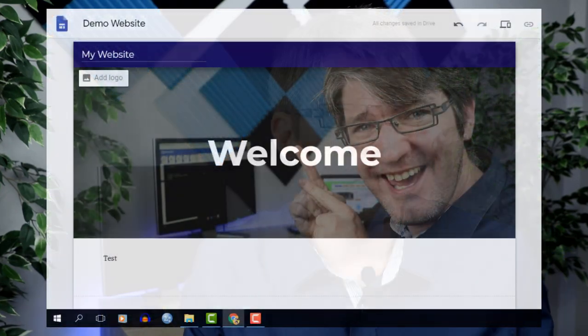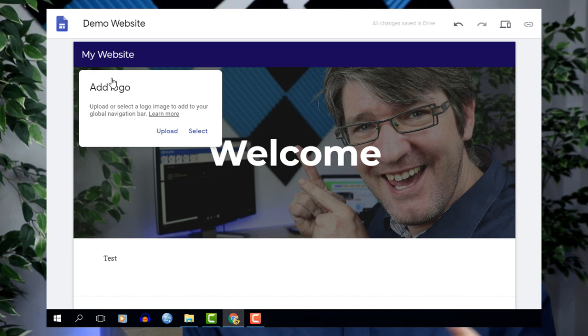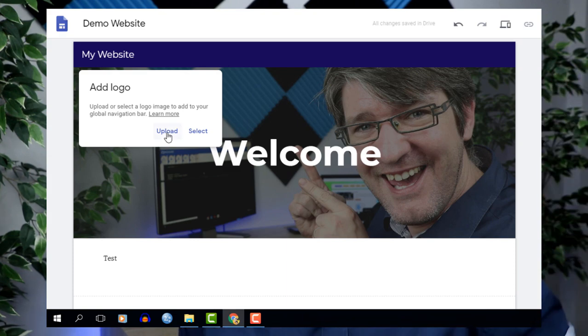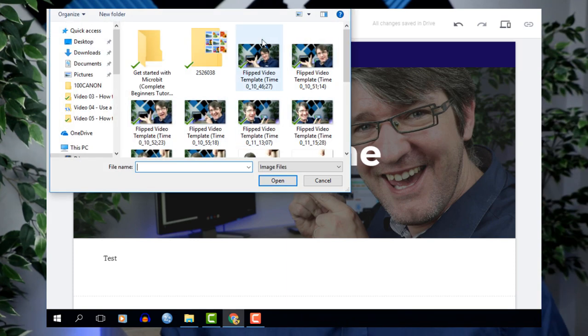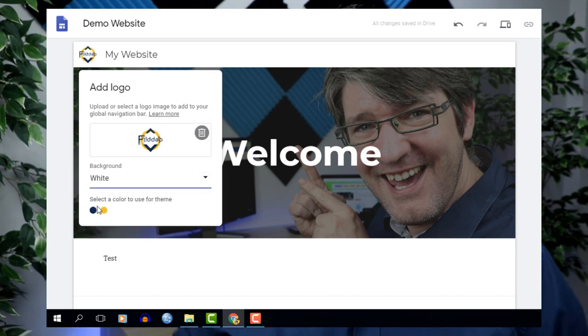Let's add a logo and favicon. Now our logo can be added at the top left corner. Now in the top left corner, you'll see that there is an option when you hover there that says add logo. Now the logo will appear on every page in the top corner of your website. This is where you can upload a file. This can be your own logo, it can be a school logo, anything you'd like it to be.